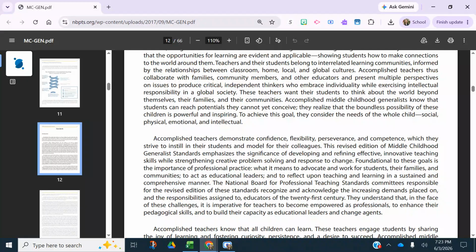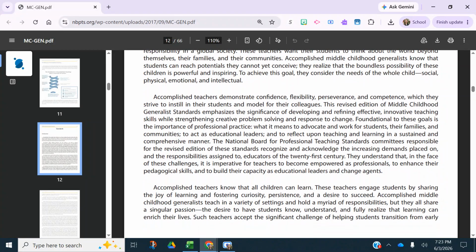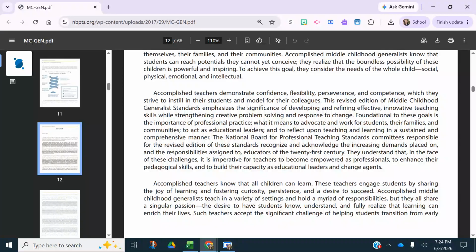Teachers and their students belong to interrelated learning communities, informed by the relationships between classroom, home, local, and global cultures. Accomplished teachers thus collaborate with families, community members, and other educators and present multiple perspectives on issues to produce critical, independent thinkers who embrace individuality while exercising intellectual responsibility in a global society. These teachers want their students to think about the world beyond themselves, their families, and their connections.